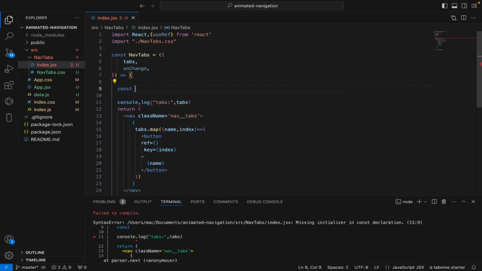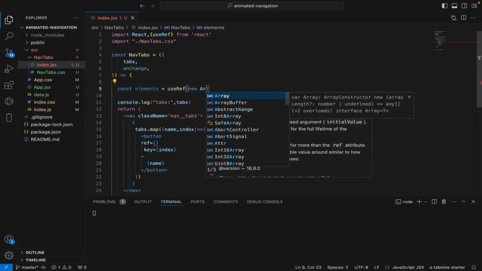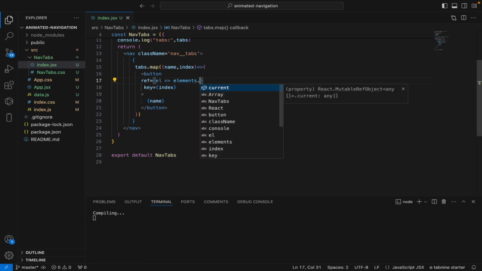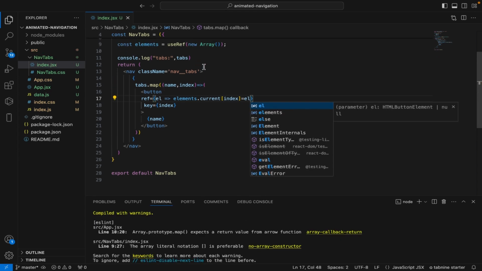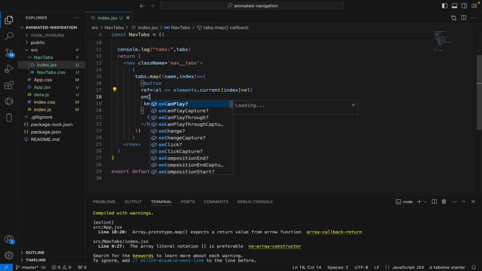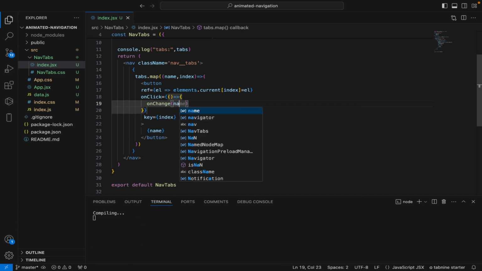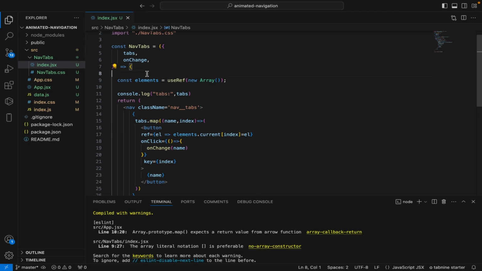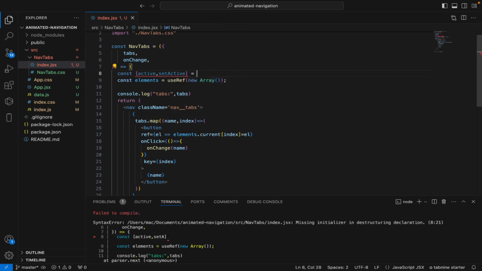So we are going to create this useRef. We're going to pass in an array. So we're going to create arrays. This reference will be an array. So let's do it this way. All right. Okay. So we are going to also pass in onClick. So here we are going to return onChange. All right. So now let's also create active and setActive.